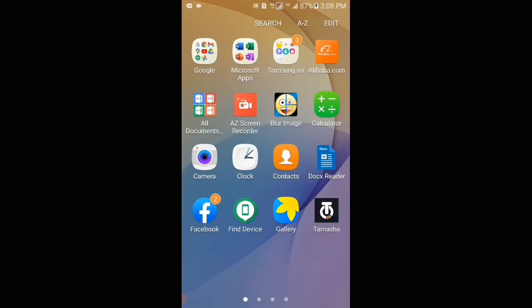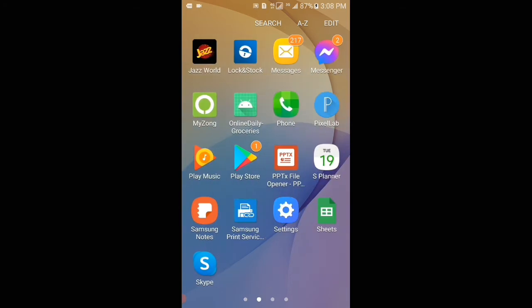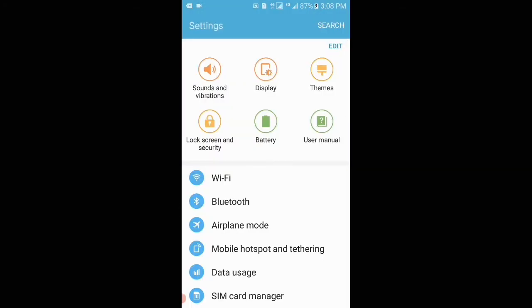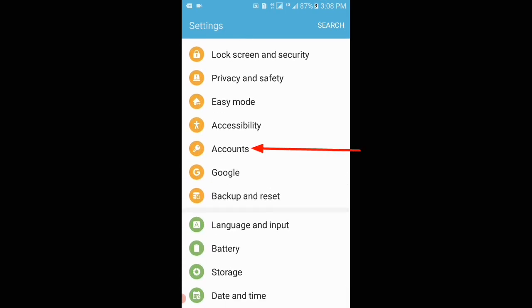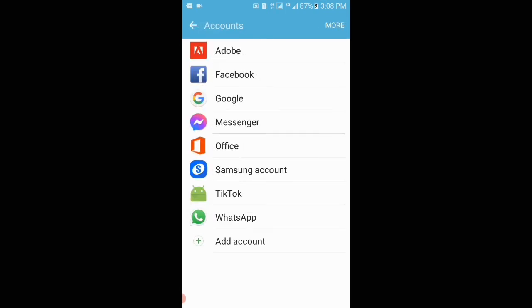So viewers, after typing and saving the text, go back and then go to settings. After that, scroll down and then tap on accounts. After that, tap on Google and then tap on that account which was shown in the notification. So in my case it was this. So I will tap on it.